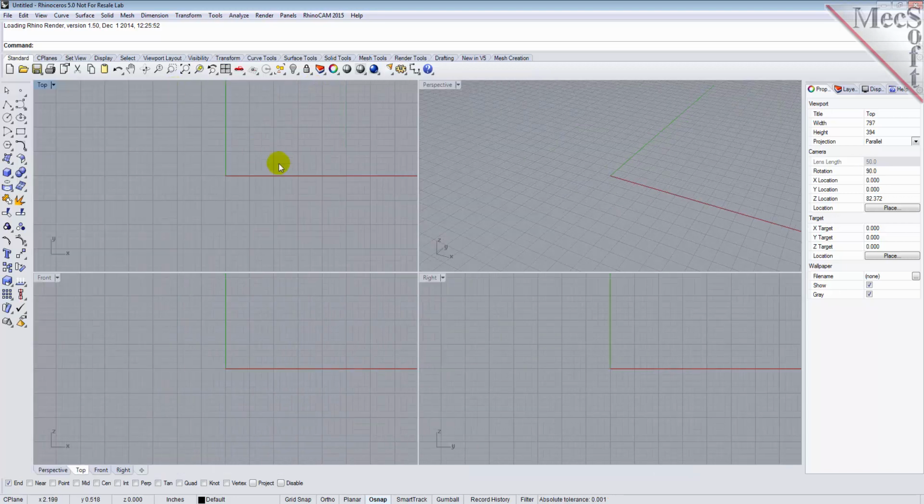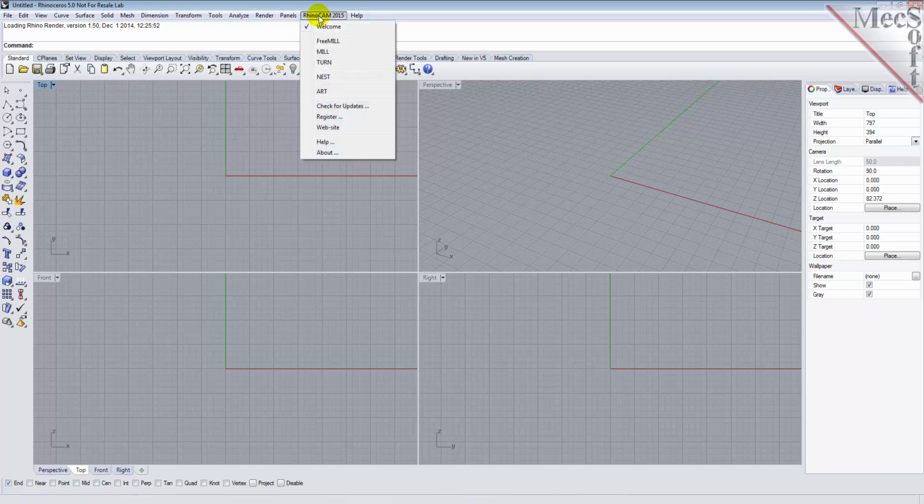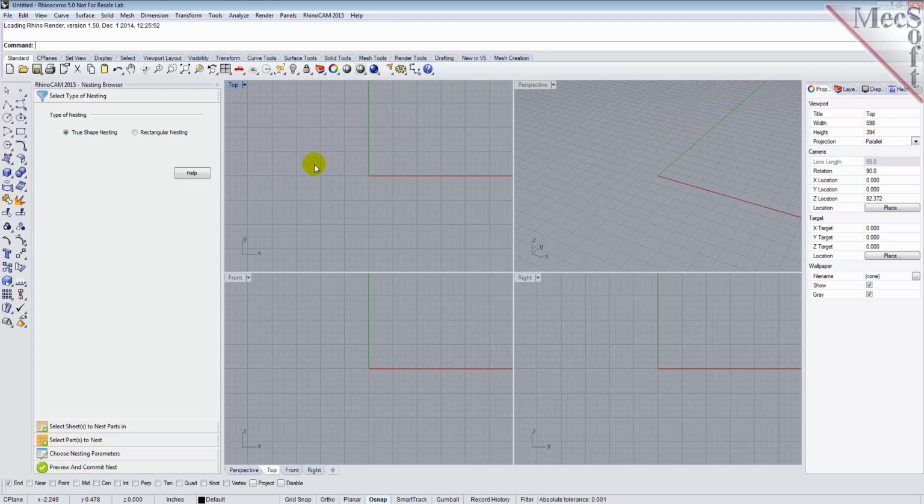Now, let's begin by launching the RhinoCAM Nest module. From the Rhino main menu bar, you will see the RhinoCAM 2015 menu item. Drop down the menu and pick Nest to load the nesting module. Docked on the left, you will see the nesting browser.